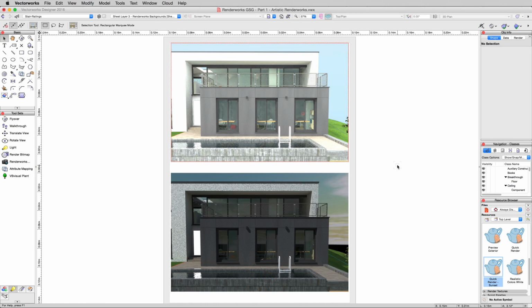There we are. See, we completely changed the feel of this rendering. The one on the bottom looks much, much darker. It's much later at night. It doesn't appear to be as bright and sunny. And all we changed was the Renderworks background. We didn't really do much else to it.